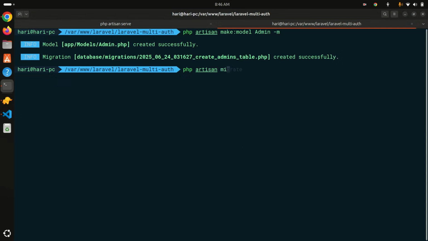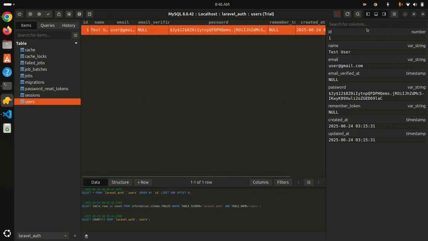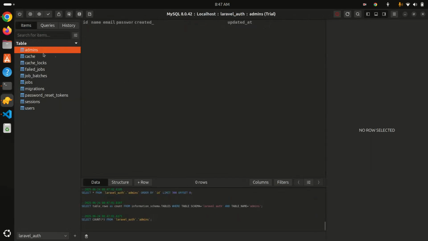And just let me run the migration. php artisan migrate. Okay, and you can see that the migration ran. Okay, and now let me go here and let me refresh TablePlus. If I click on admins, there is a simple admins table over here. Okay, so that means we have defined the model and migration.